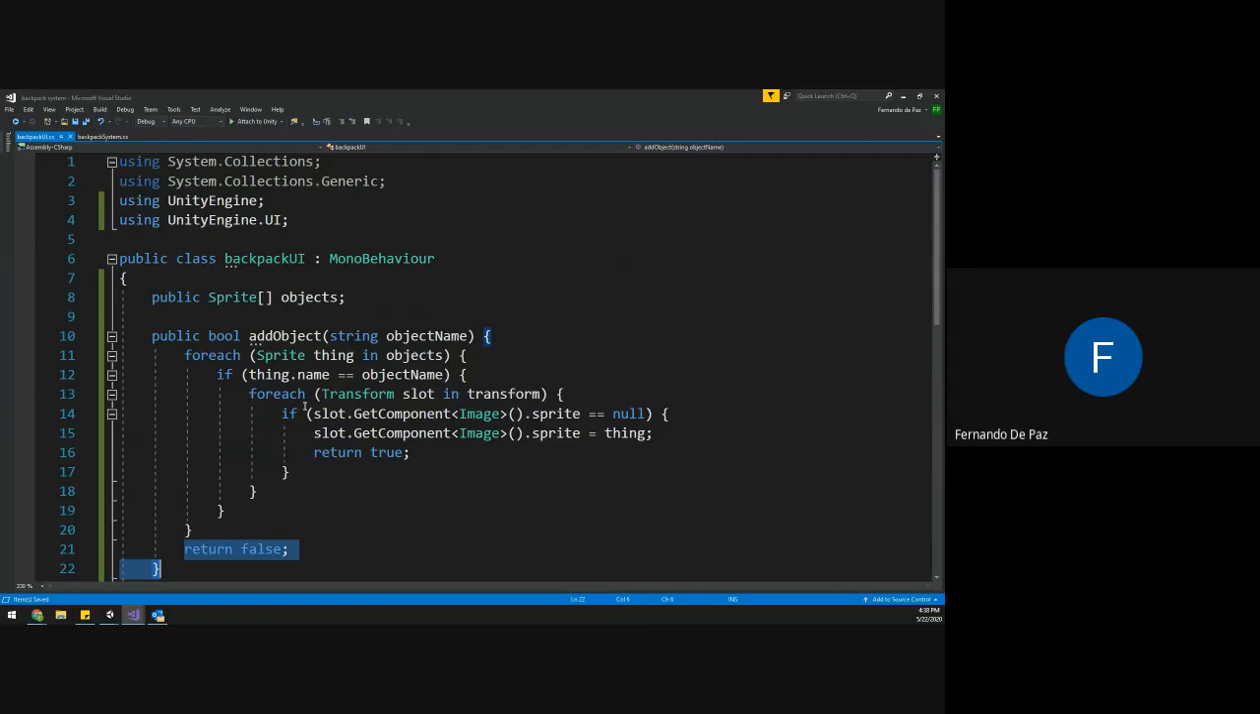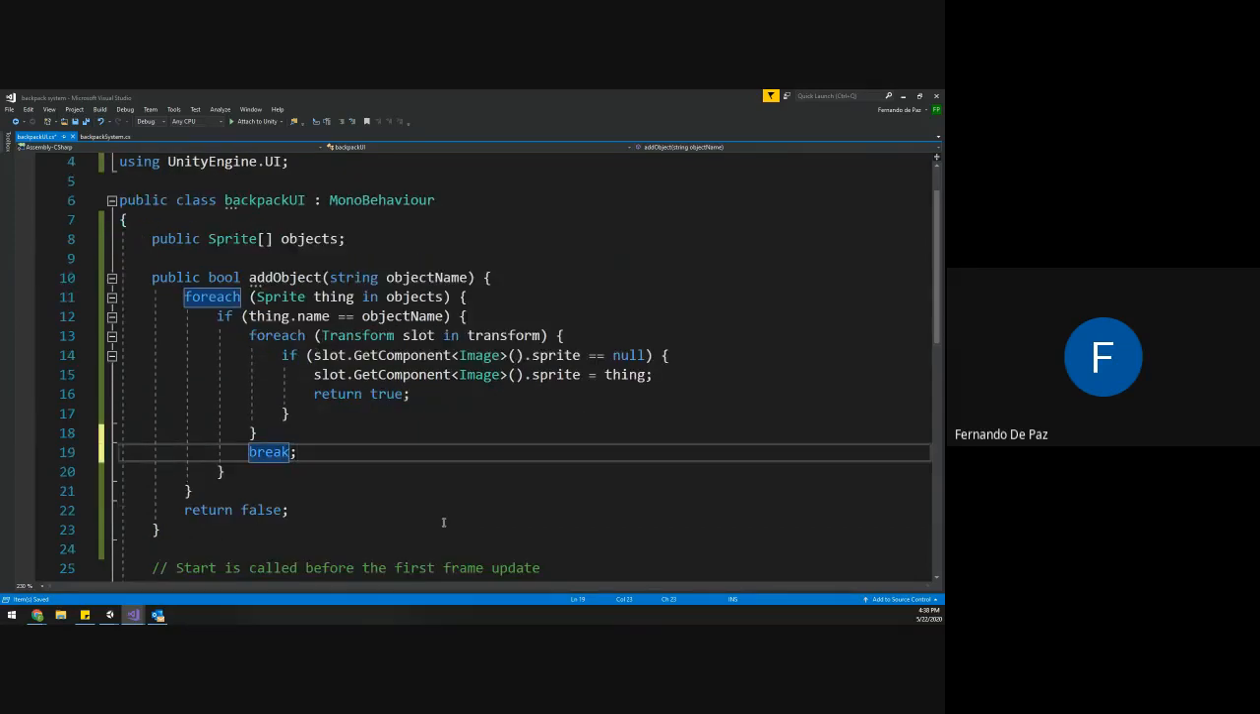Oh, actually, one last thing to make this a little more efficient. After the for each loop, so it says for each, so on and so forth, after the curly brace, we're going to type in break, so it can stop looking. So let's just say if you have like 100 things, it's going to stop looking because we already found it, so there's no point in searching further.